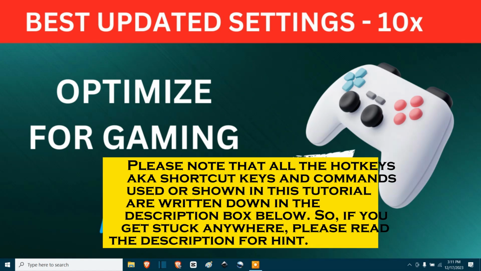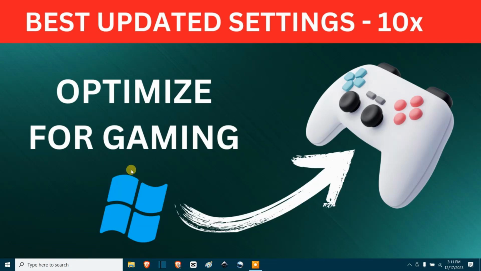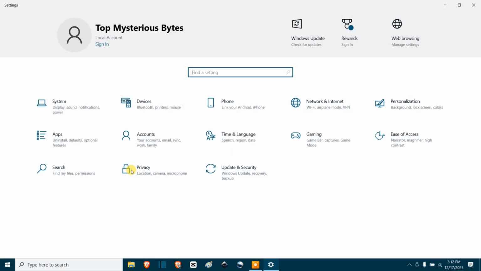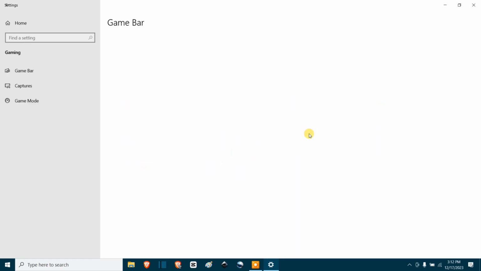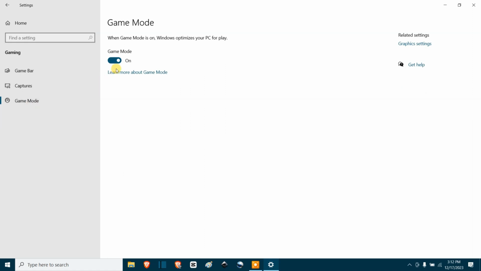Let's start. The first method to optimize Windows 10 for gaming is to enable the game mode, which is usually helpful to speed up the low-end computer. Here is how we do it. Press Windows plus I. This will open up the settings. Select gaming. Go to game mode from the left hand sidebar. Enable the radio button under game mode and turn that on.